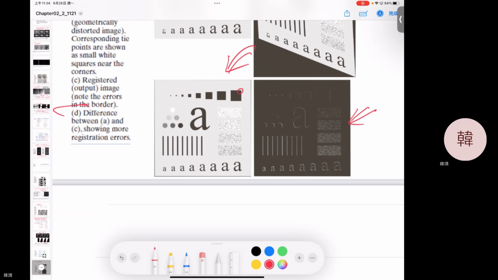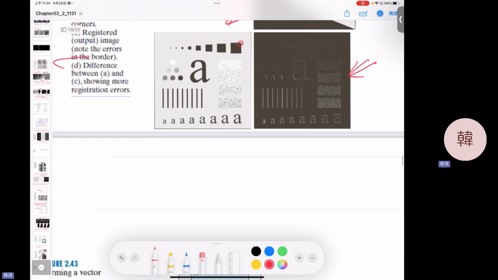Is that okay? We are here to write some more detail for the spatial geometric transformation. If you are interested, we can put it in.